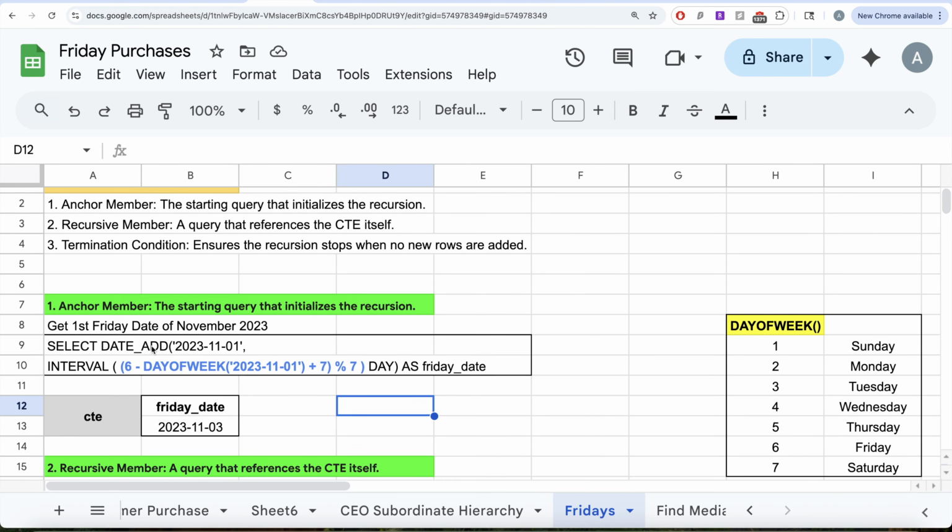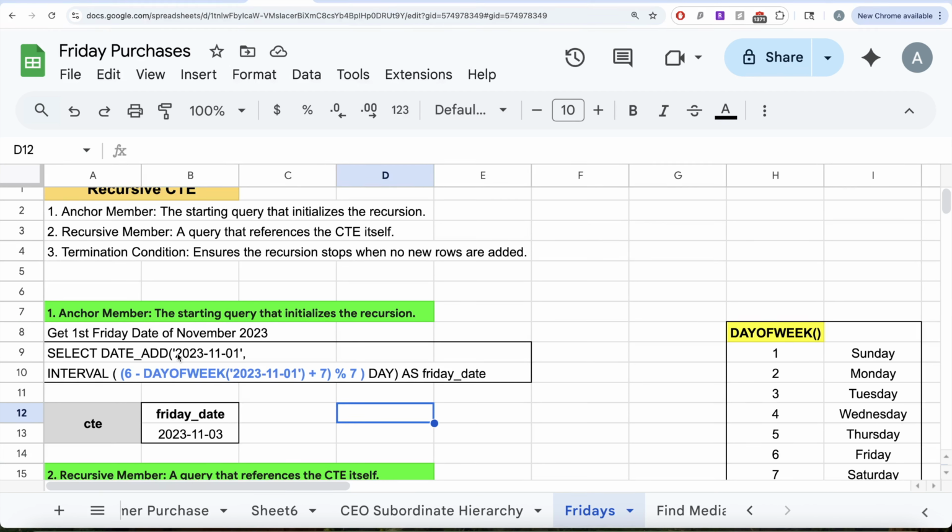So if you add 4 different days to 1st of November 2023, that is going to give you the first Friday. And you can do that same thing, right? Let's say 1st of November 2023 itself was a Friday, that means this entire thing will be what? 6. 6 minus 6 is 0 plus 7 modular 7. So there is no remainder. 7 divided by 7, there is no remainder. So you add 0 days. So you see how this is a generic solution to find the first Friday of any given month.